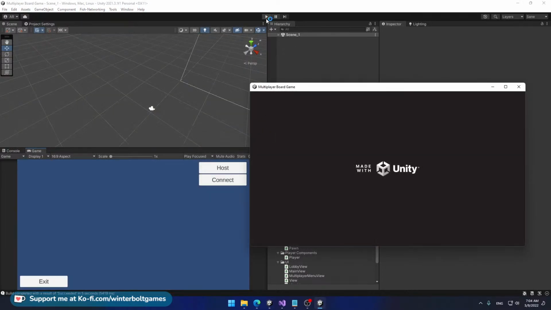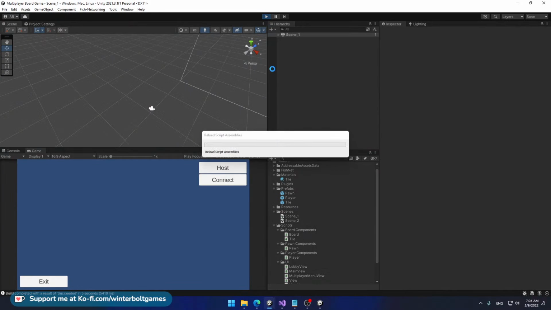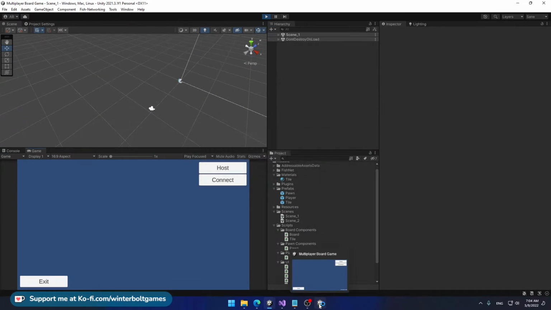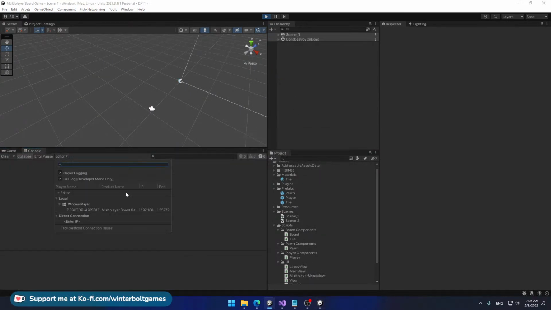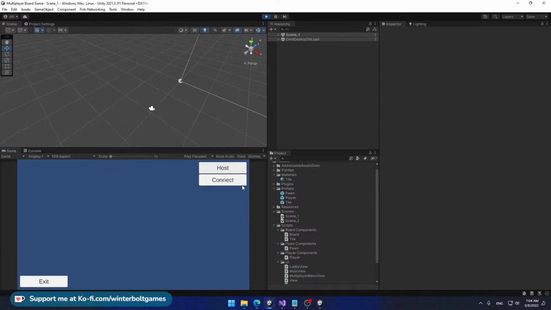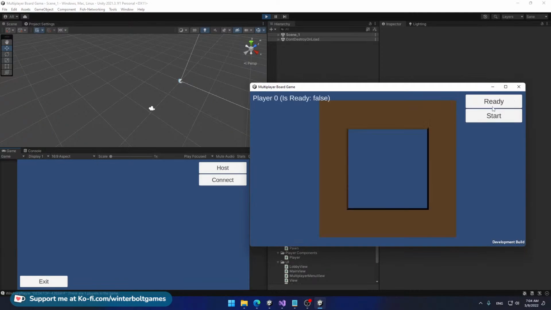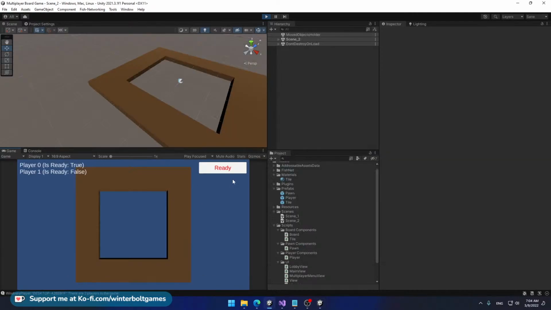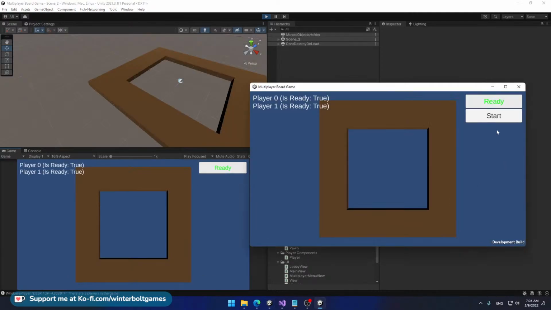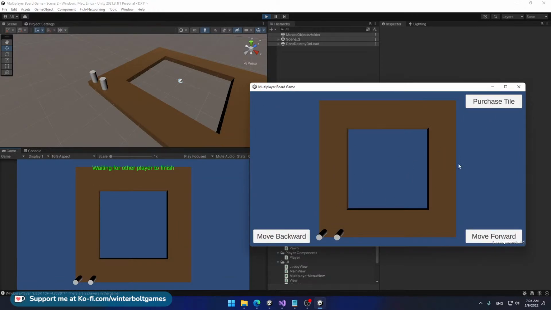All right. I'm going to enter play mode here. I'm going to connect my console. Okay, I'm going to go to the game view here, host here, then connect here, and ready on both. Then I'm going to start the game. The first thing I'm going to do is purchase this tile. Okay, it's going to move forward.